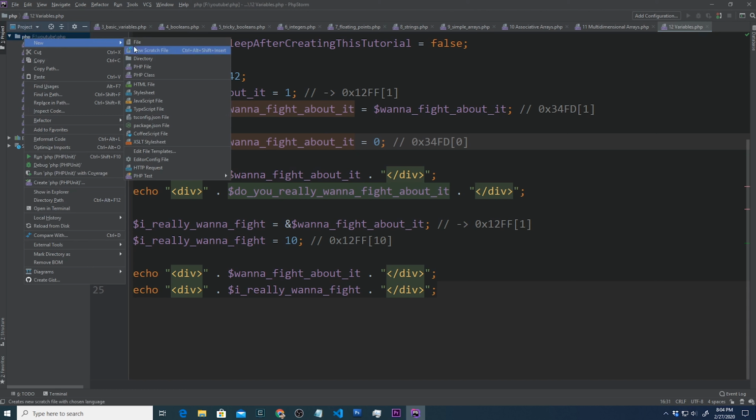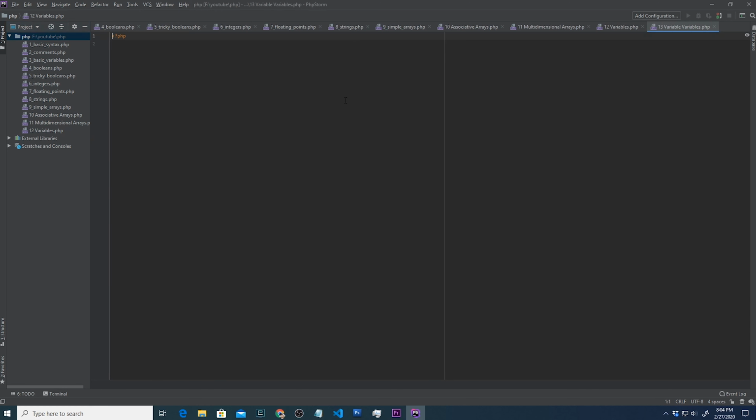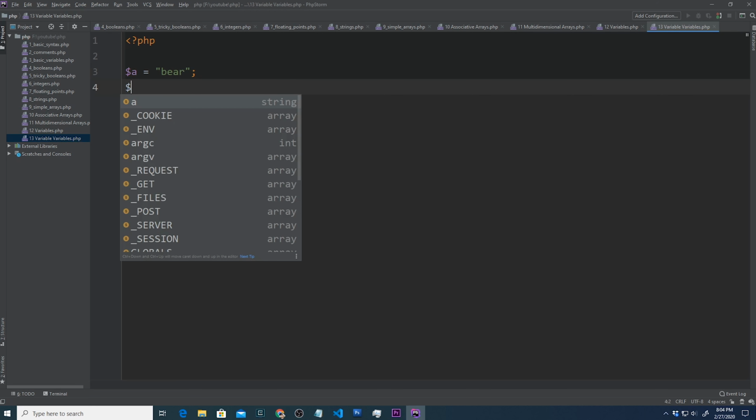All right, so we're going to create a new PHP file, and we're going to call that variable variables PHP. We'll start off by creating a variable $a, and we'll call it bear. So this is just what it looks like. So $a is equal to bear, right? I mean, there's really nothing crazy.